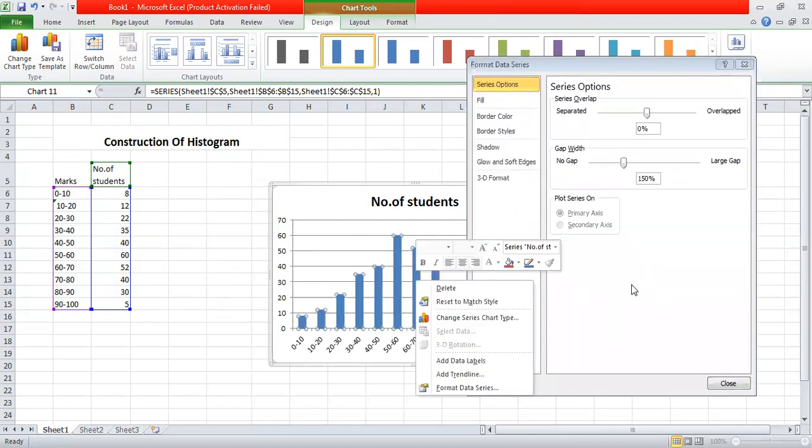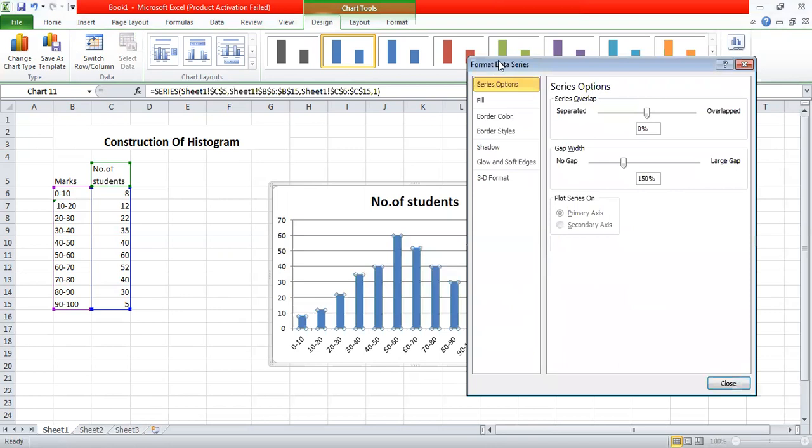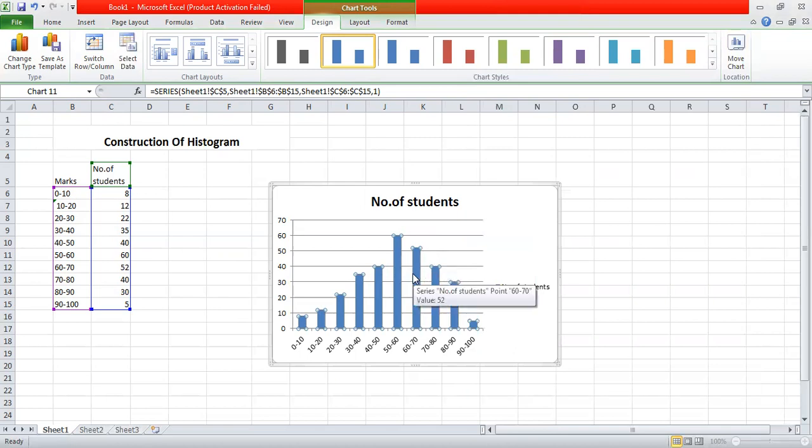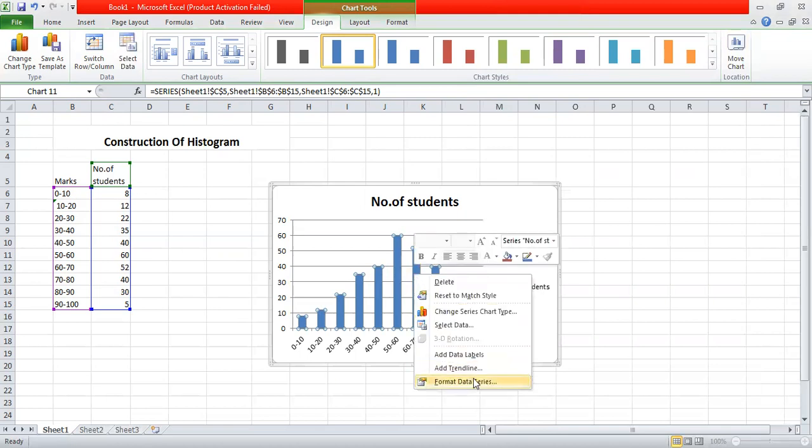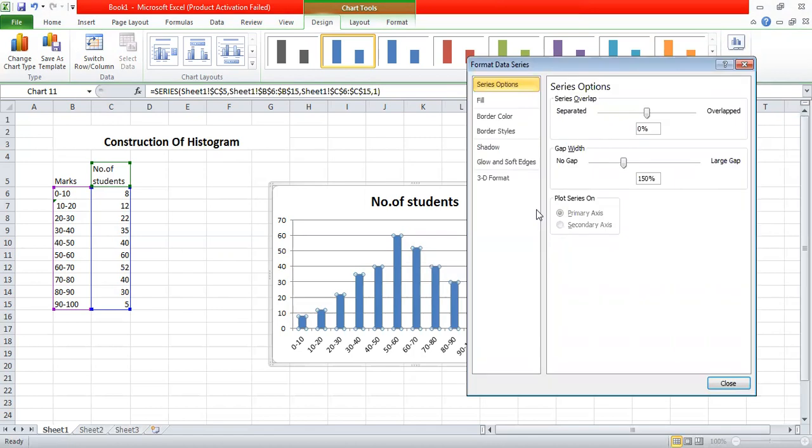If you right click on this, you will get format data series. So select the format data series. If you want, I'll show again. Right click, then format data series here. Then if you observe, you have gap width. So this indicates how much gap you want between each and every rectangle. See, from one rectangle to other rectangle, what is the gap? If I'm increasing this value, the gap is also increasing.